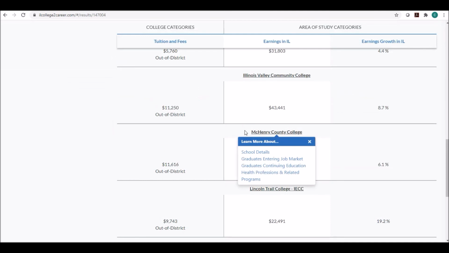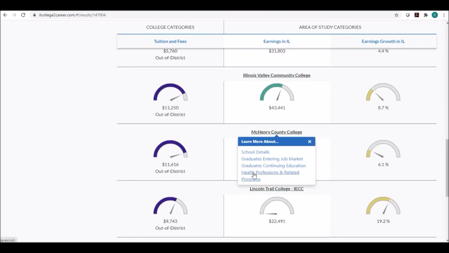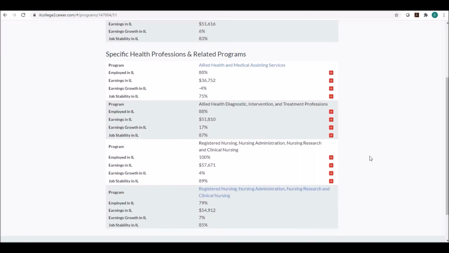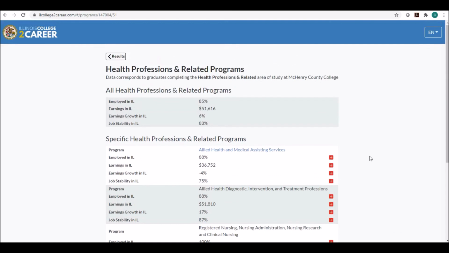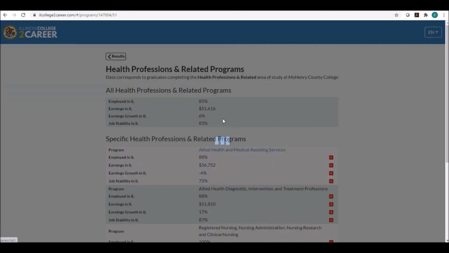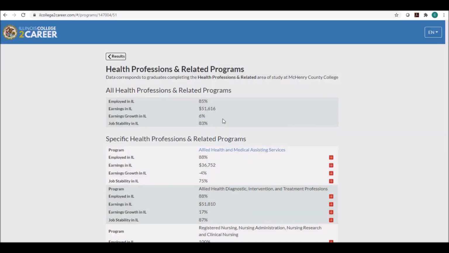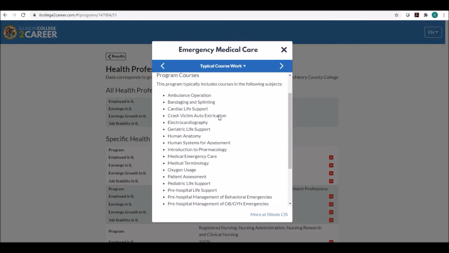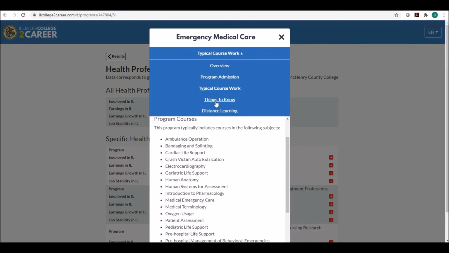The fourth link under the school menu will be named after our selected area of study, in this case, health professions and related programs. Where possible, this menu shows career outcome metrics on specific programs that fall under the area of study we chose. You can click on these program names to see details about typical required courses and professional certification.